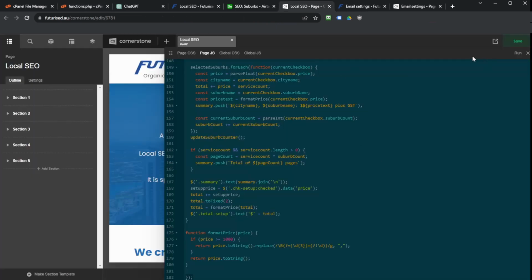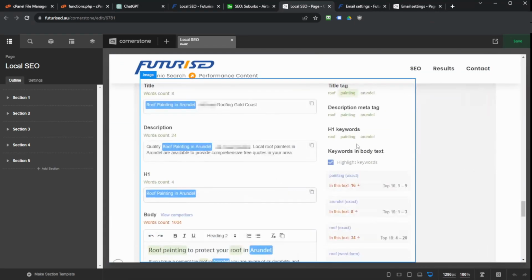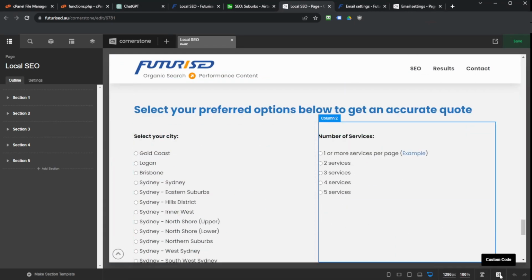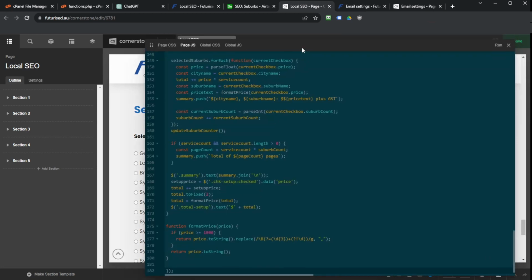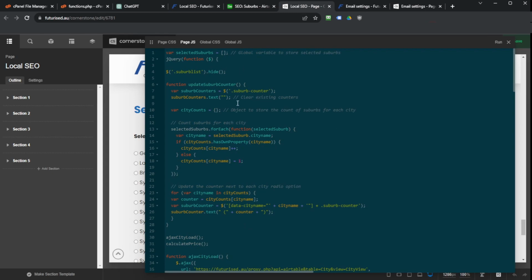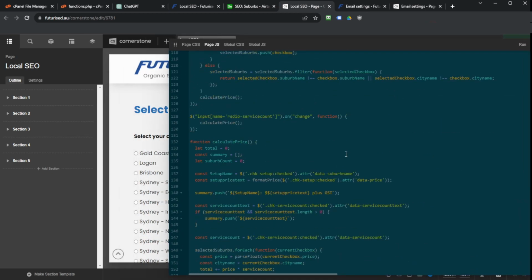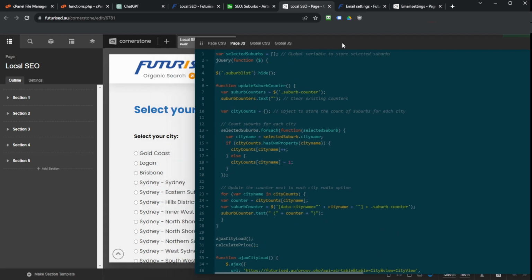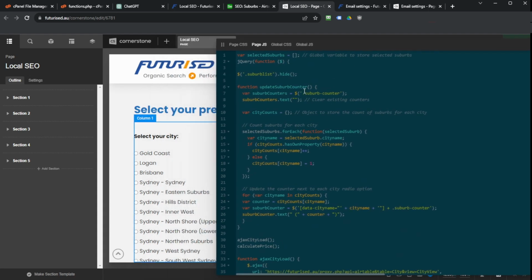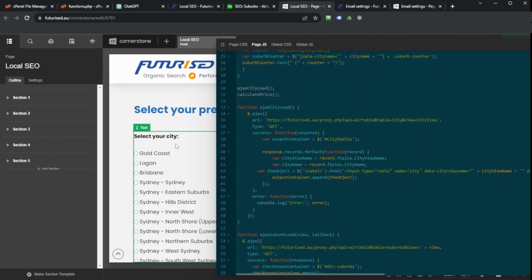My theme allows me to run jQuery directly inside a page. So I've got custom code here, and then page JavaScript. And all of this code relates to this calculator. The first thing this one does is it will get the list from the Airtable, create a div and give the div a name, and that named div would be used to load in your data for these radios.